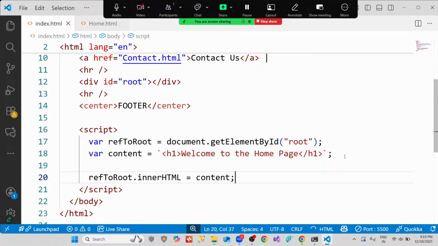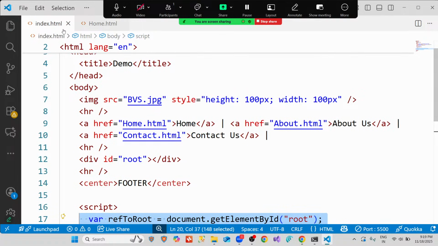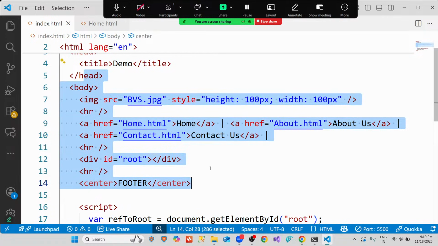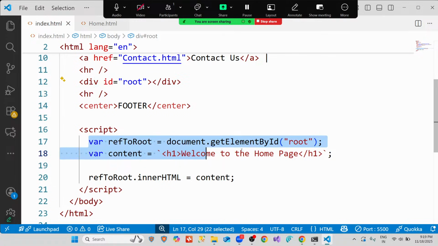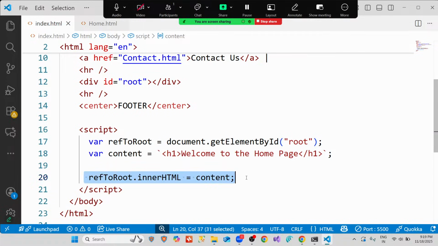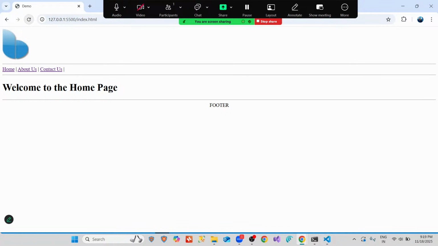This code is directly added inside a script. Whenever somebody asks for this index HTML, after this basic UI and an empty div here, we will be finding via JavaScript this div id equal to root. We'll be adding this content programmatically inside it, and we'll see the HTML on the screen. If you go back and see here, by default, you see welcome to home page. See, what did I call? Index HTML. But what do I see? The home page content right now.